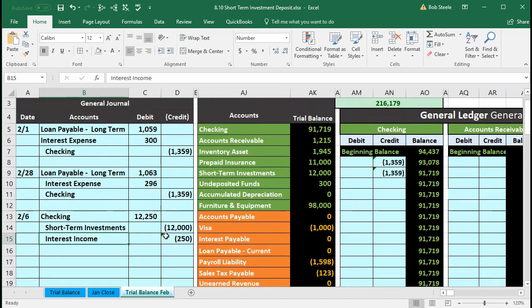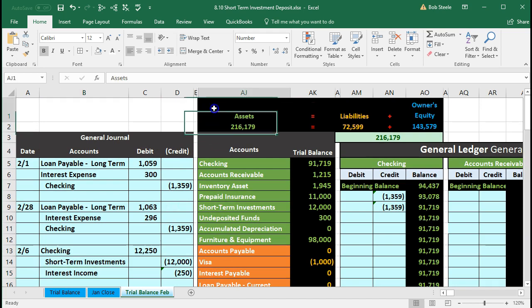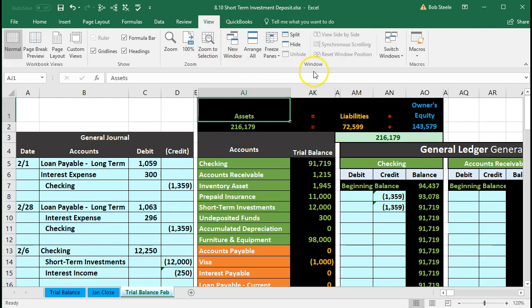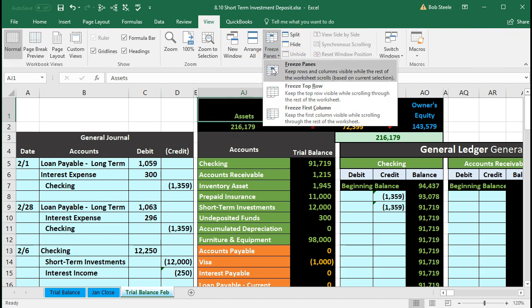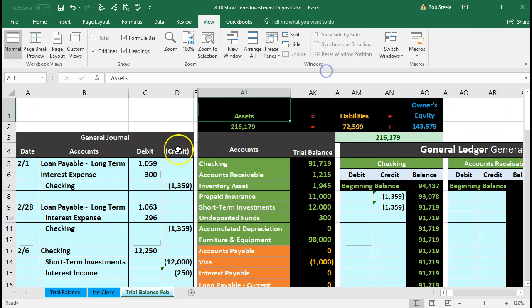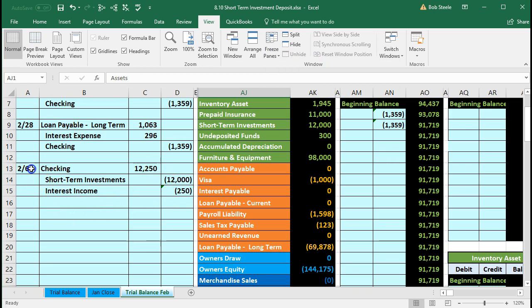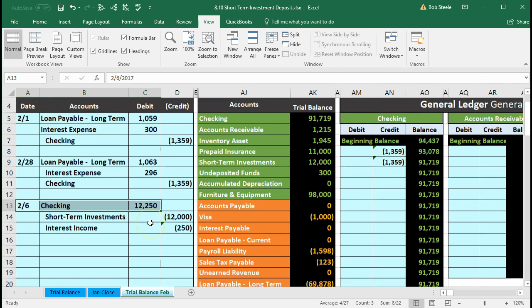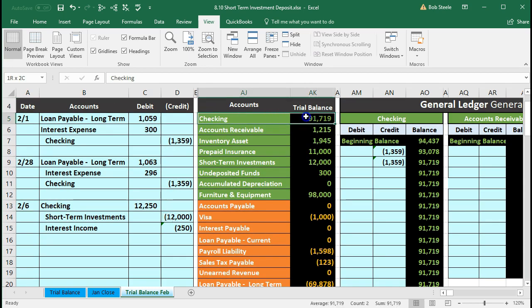So let's record this. In order to do that, we're going to freeze the panes first. Put our cursor in AJ1. We're going to go to the View tab, Windows Group, Freeze Panes, and freeze the panes. Then we're going to go to the checking account here. That's going to be the first account. Here is the checking account there.